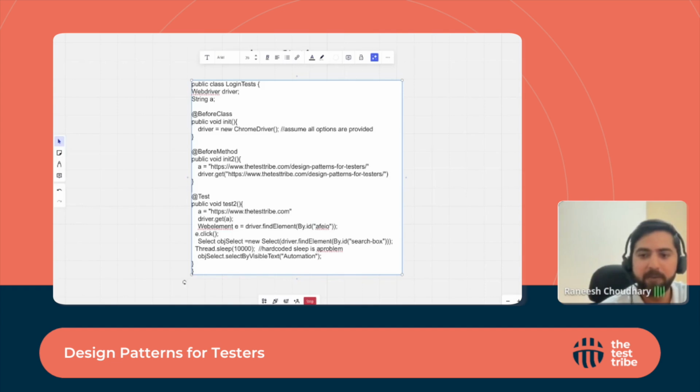Okay, the name of the method is also not self-explanatory. Right, this test2, what does it mean? What are we testing here? It is not explanatory. Okay, thanks for the comments in the chat. They are really helpful.